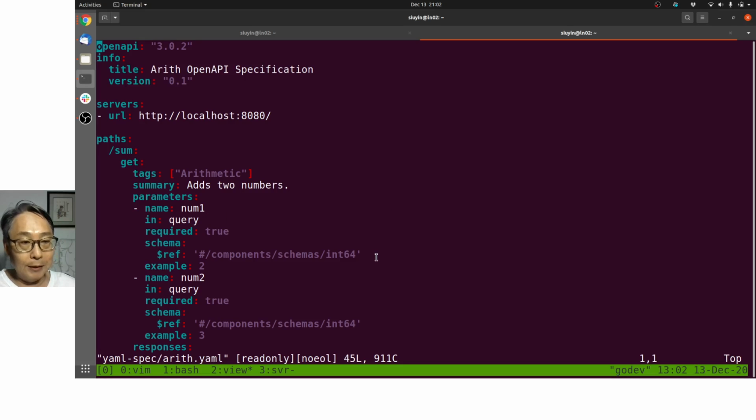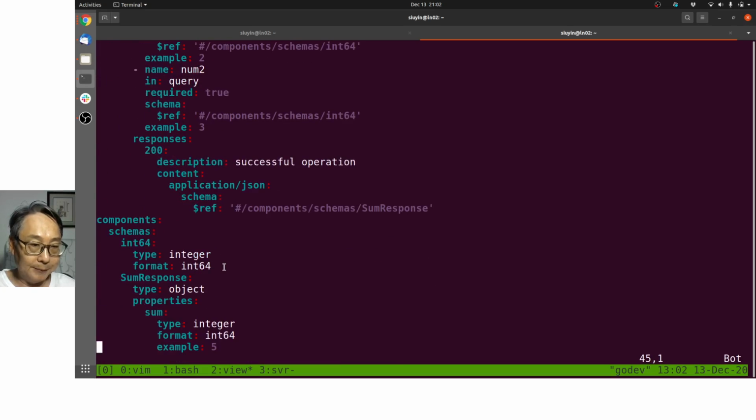The schema of num1 is an integer 64, which is defined here: int64, type integer, format int64. The response, a successful 200 response, would be a sum response, which is an object with a property or field sum of type int64. The sample would be, let's say, the number 5.